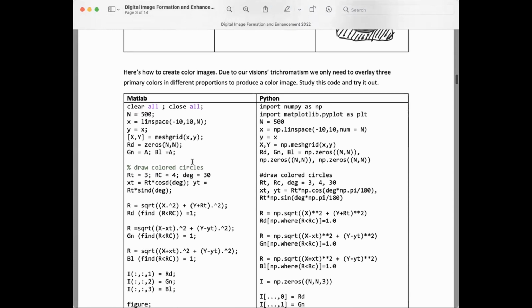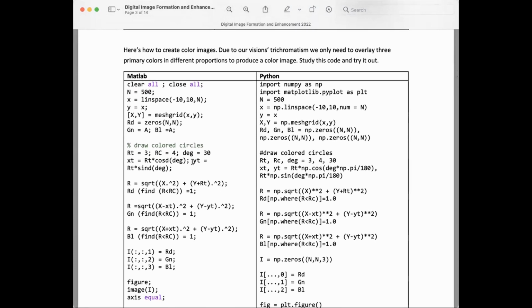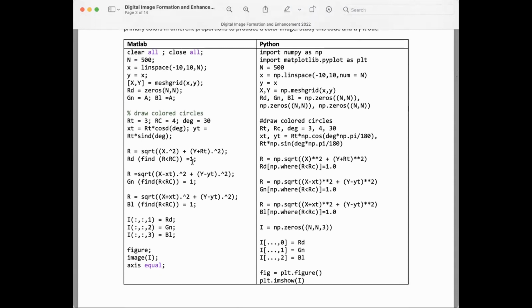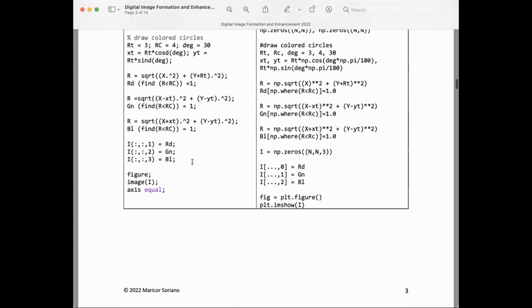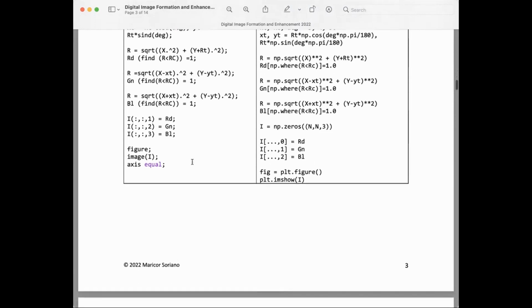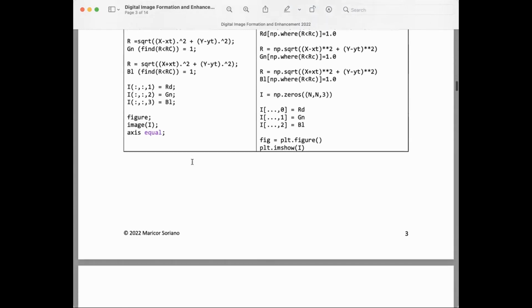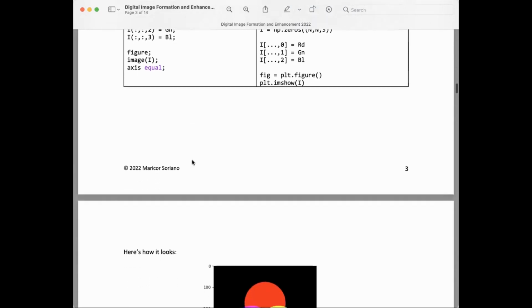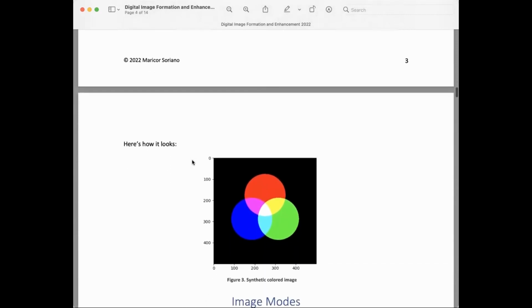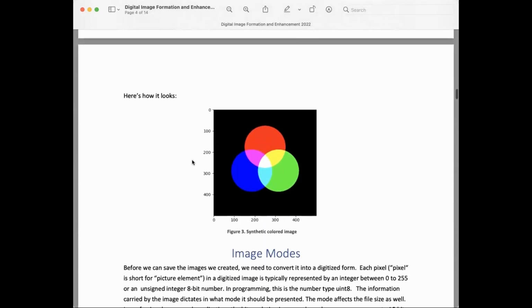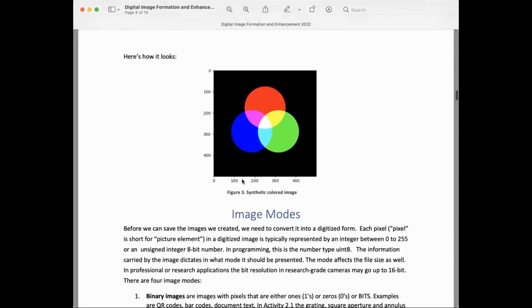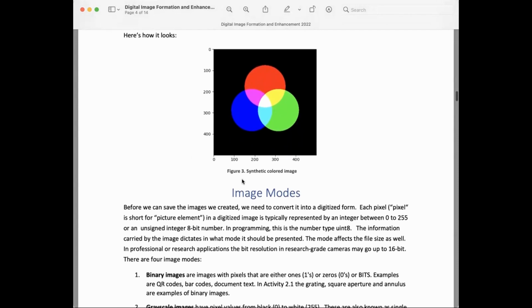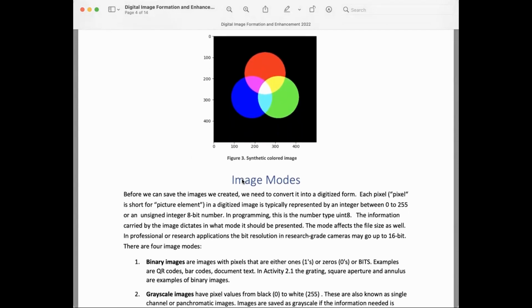And then the next part teaches you how color images are formed. Essentially it's an overlay of 3 color channels, right? And so here's another code that shows you how to make circles of different colors, red, green, and blue, and overlaying them. As you can see here, this is the result of that code. When you overlay them, the overlay of red and blue channels produces this image, etc., etc. So essentially what we see in color images is actually an overlay of 3 channels.